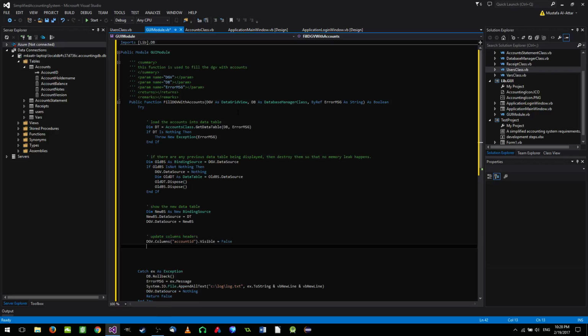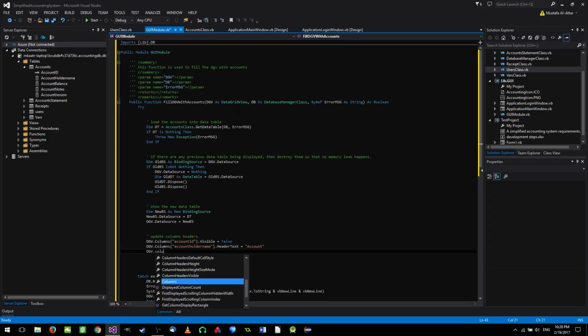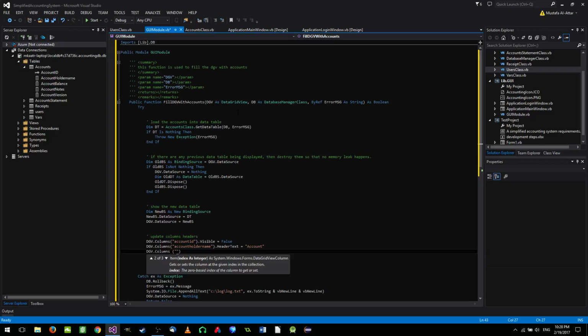As for the column account holder name, this is kind of a very long name, so I'm going to change it to dgv.columns of account holder name dot header text equals account. Okay, this is the text. Now the balance, dgv.columns of account balance header text equals balance.